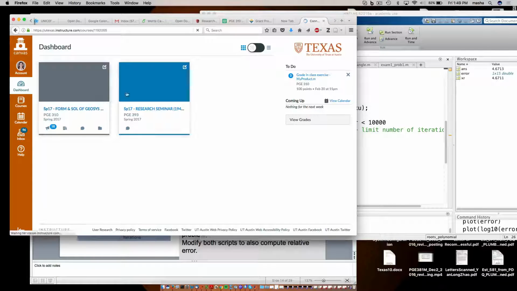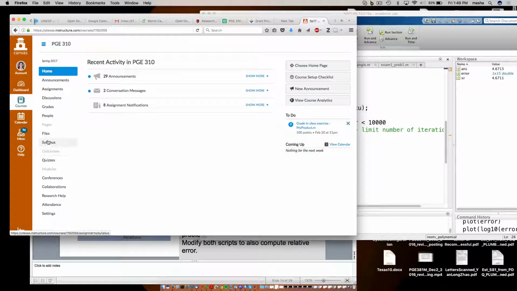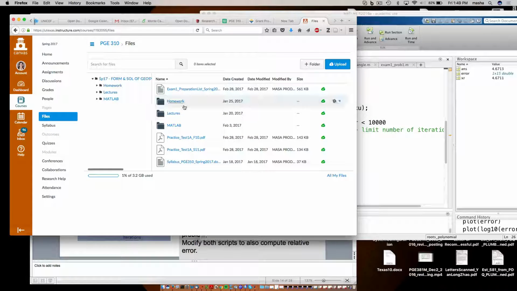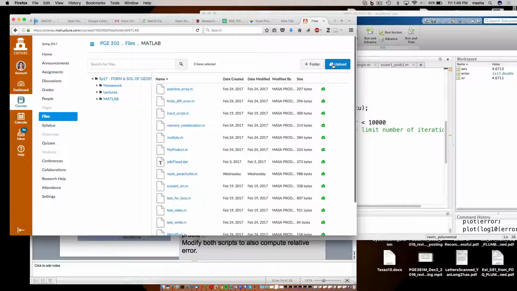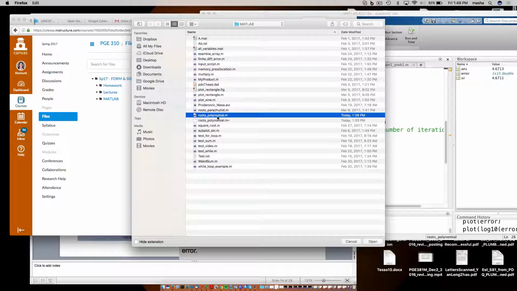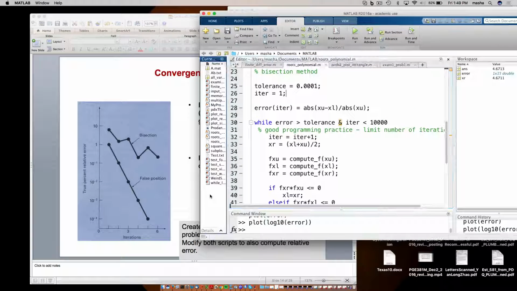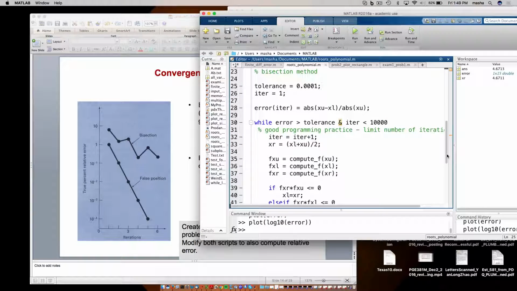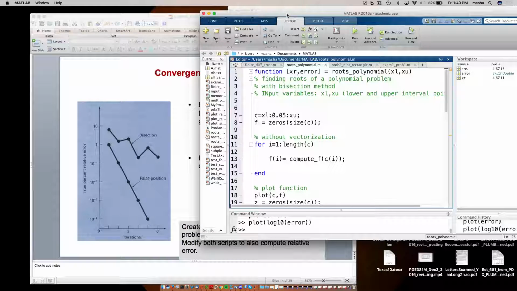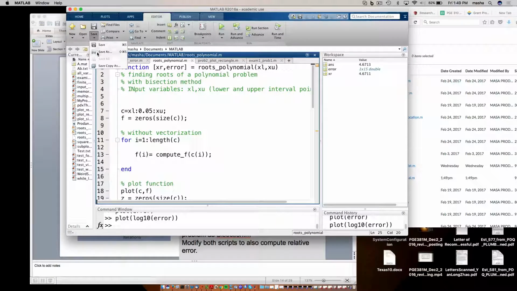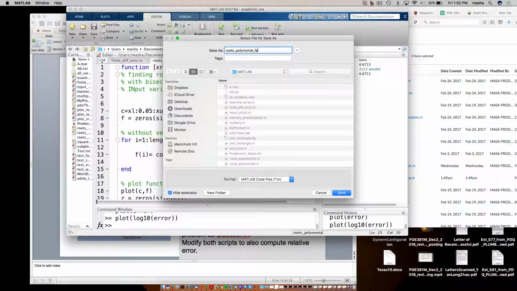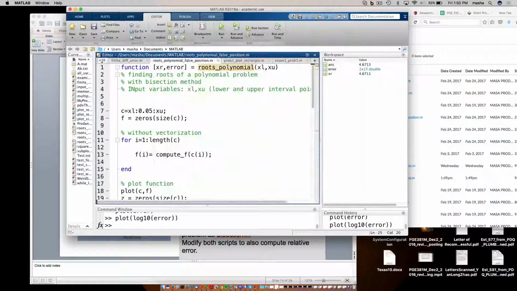Okay. So let me just upload roots polynomial to MATLAB. Okay, so you can now download it. I called it roots polynomial. So I'm going to call my file false position.